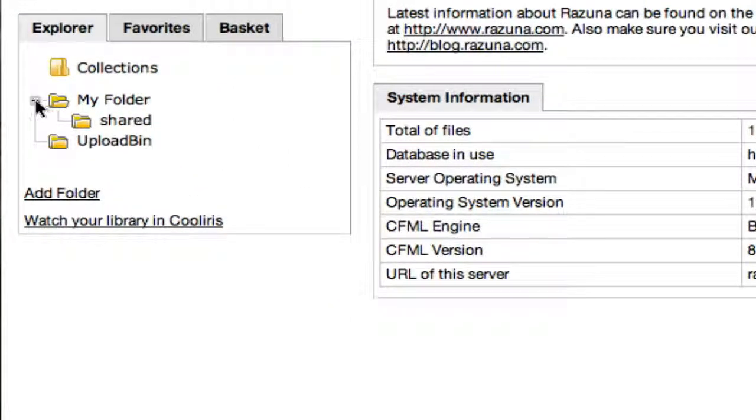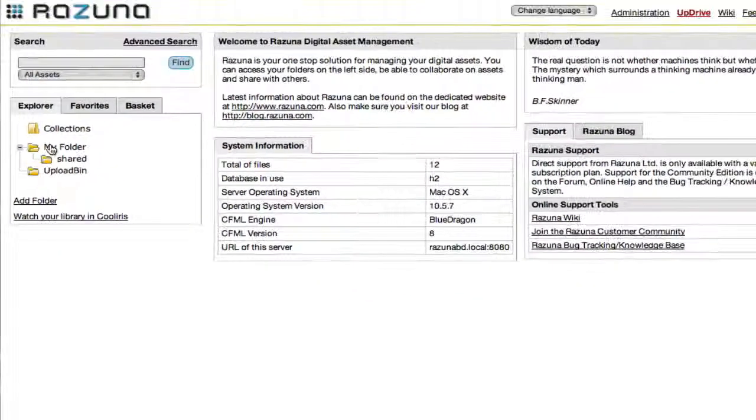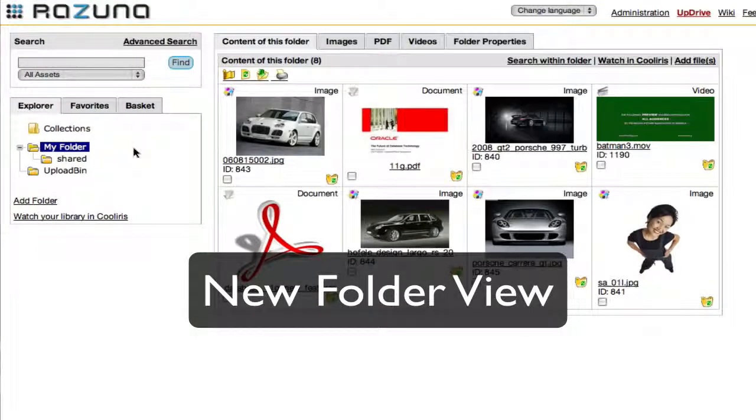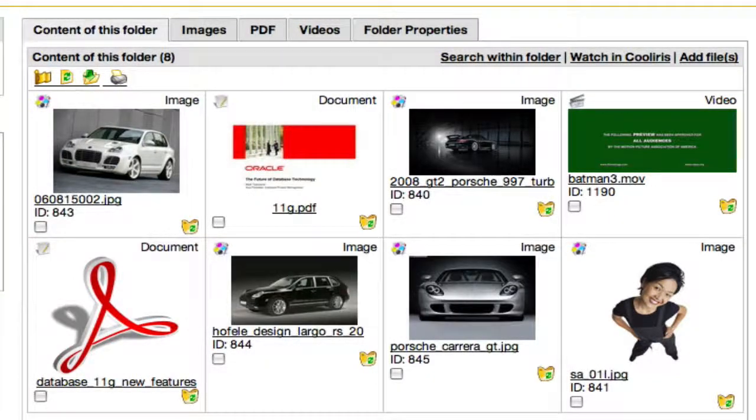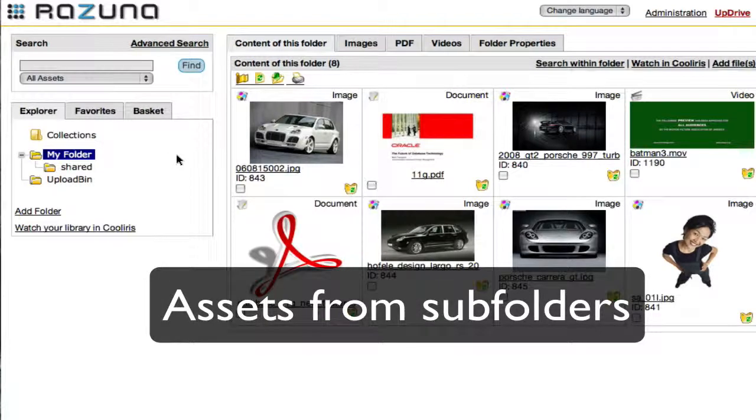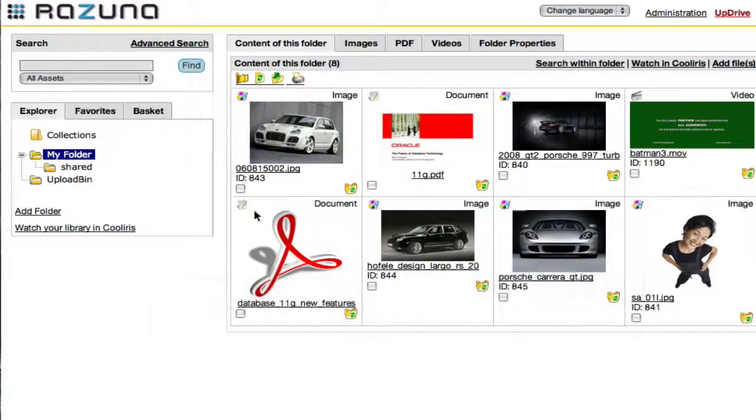Also new is the new Folder View. The new Folder View combines all the assets in your folder in one view, so you can see all the images, videos and documents in one. You can now include assets from a subfolder in the initial folder.